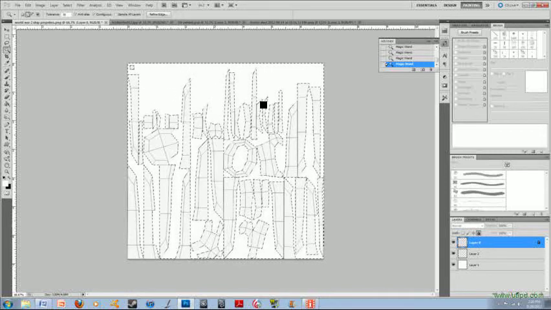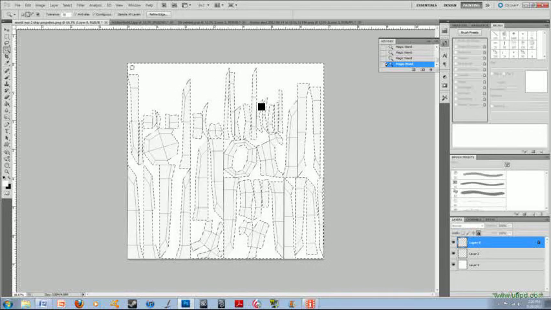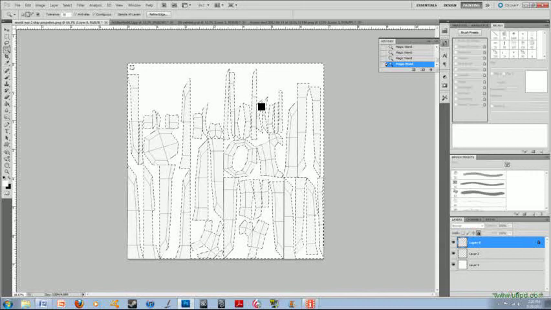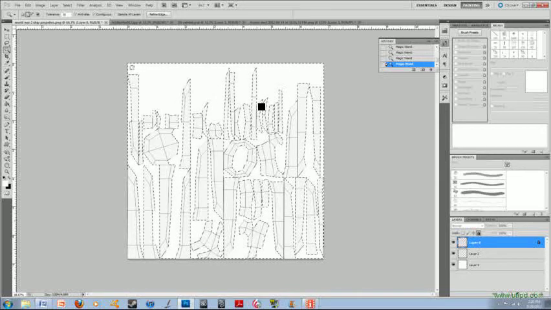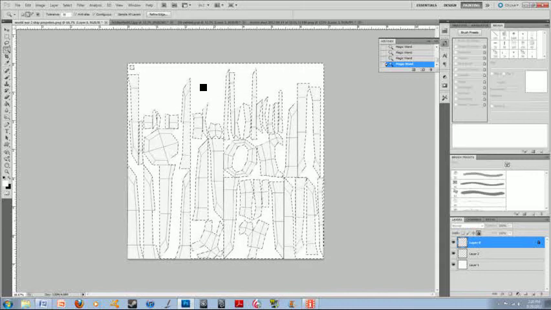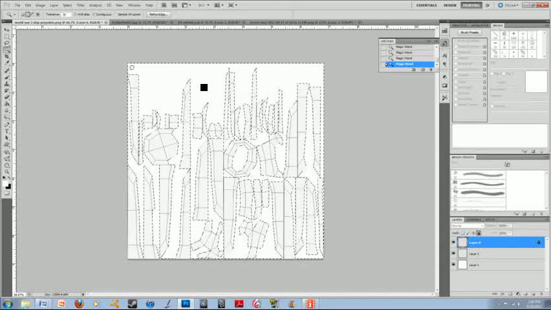Now, I don't actually need this selection at the moment. The only reason I have it is because at this point I can see the lines really, really well, and so I know where to click my wand. But I don't really want the selection at the moment. I'm going to need it later.